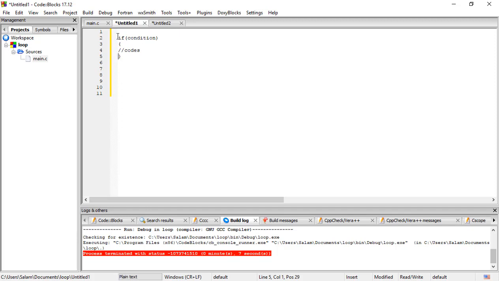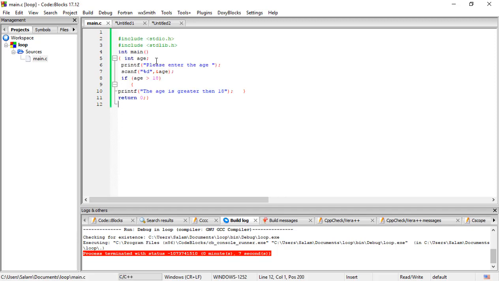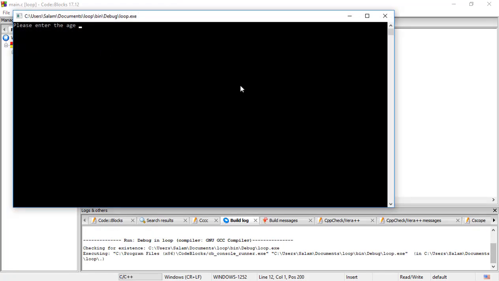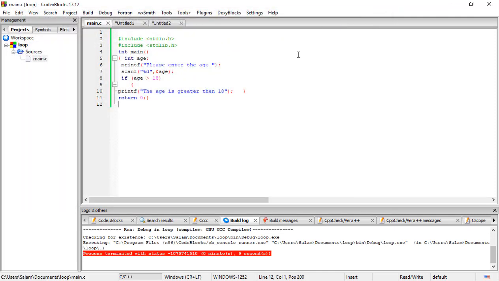An example of an if statement is: int age, printf please enter the age, scanf, we store our age, and then if the age is greater than 18, printf the age is greater than 18. So we build and run, we input, let's say 19, and we have that the age is greater than 18, so our program works correctly.